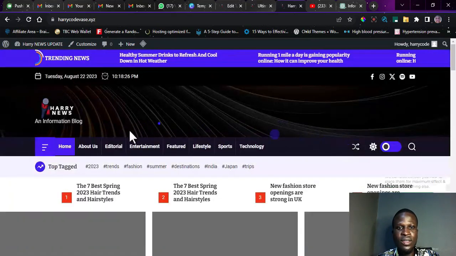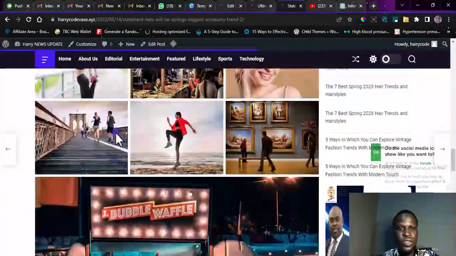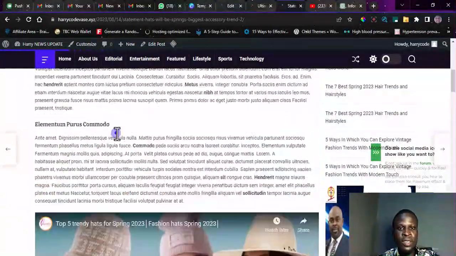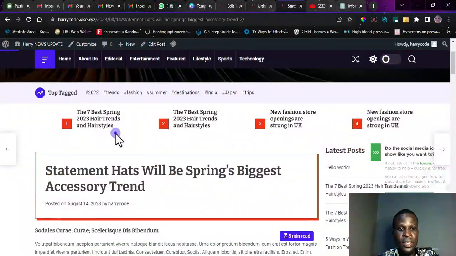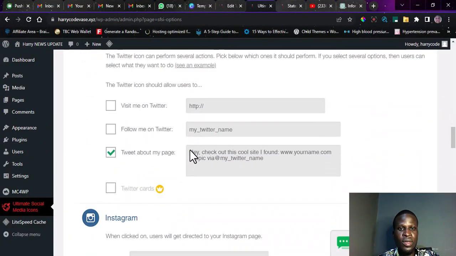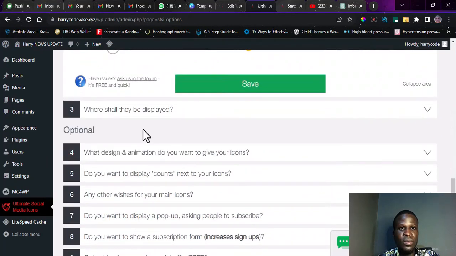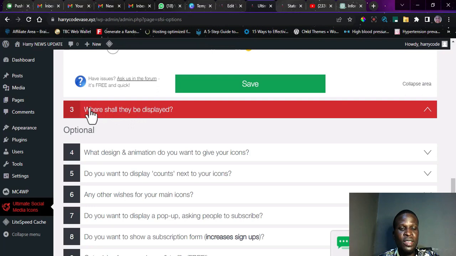Alright, so skip this. Alright, we can see now that the social media share button is not appearing yet. So possibly because we are not through with the setup. So right now let's go straight to the next one, which is where shall they be displayed.